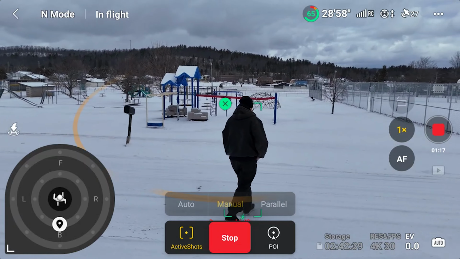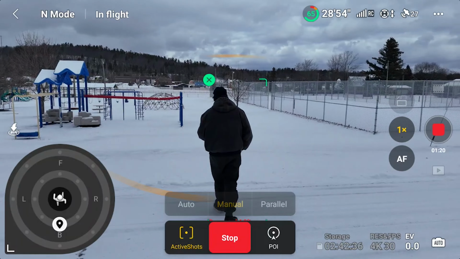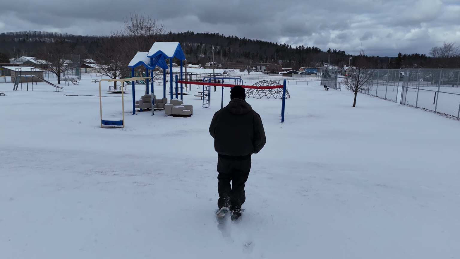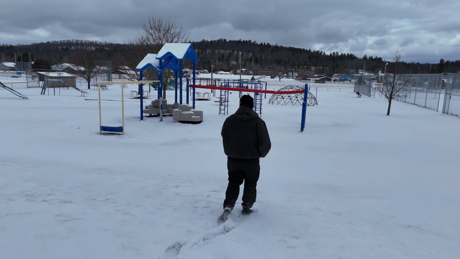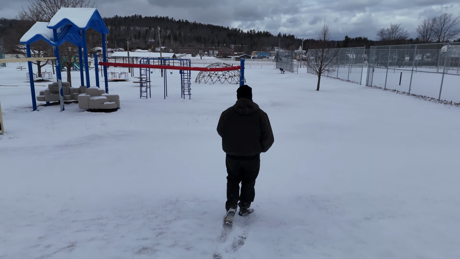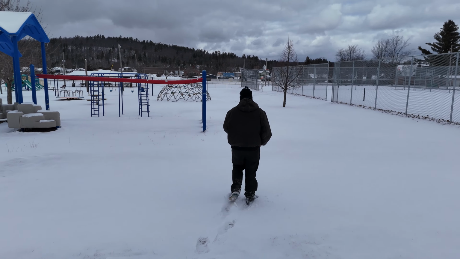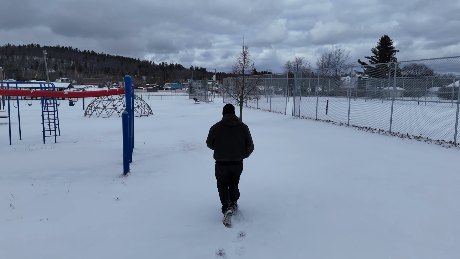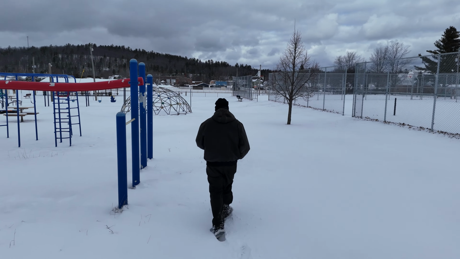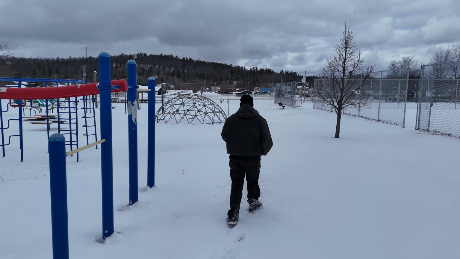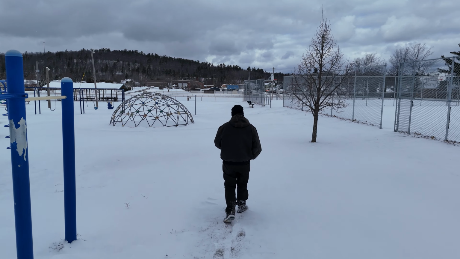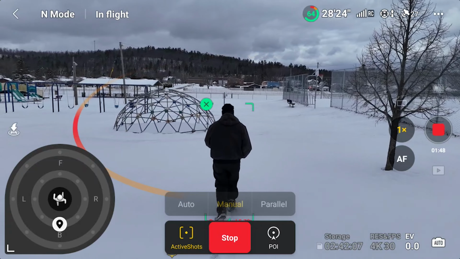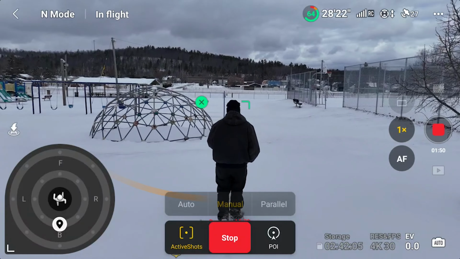So we're going to do manual to start. And now we're going to walk over here to the park. Now we're going to see how well it handles this wind. Because like I said, right now the winds are blowing at 15 miles an hour. And not only is it blowing at 15 miles an hour, but it's gusting right up to 30. And if this drone can handle that, well, that is going to be amazing. And we're going to hope that we don't crash into anything.